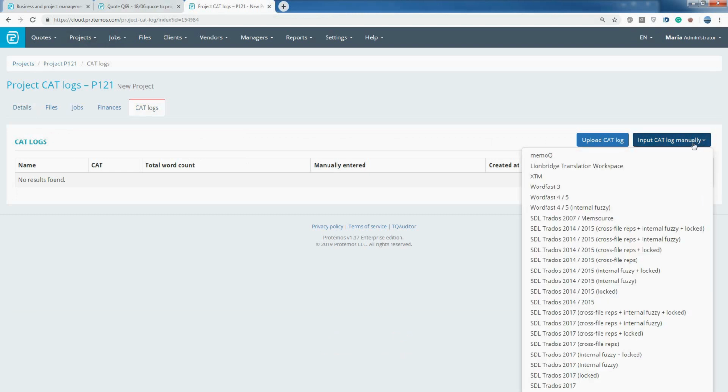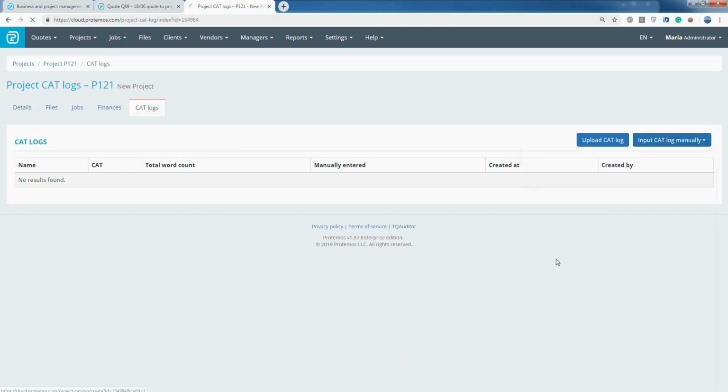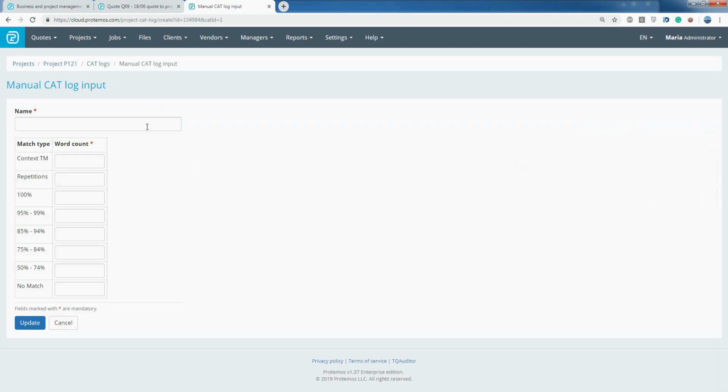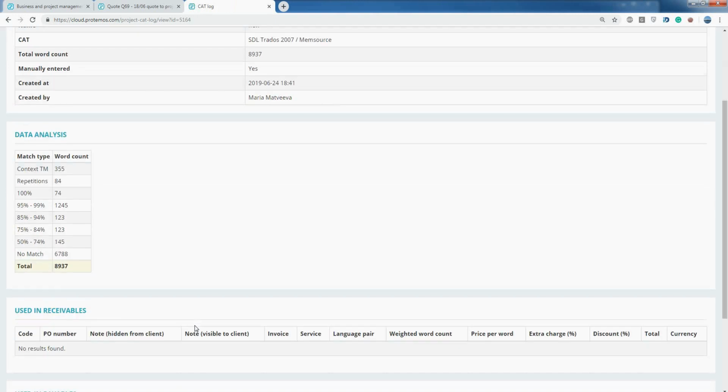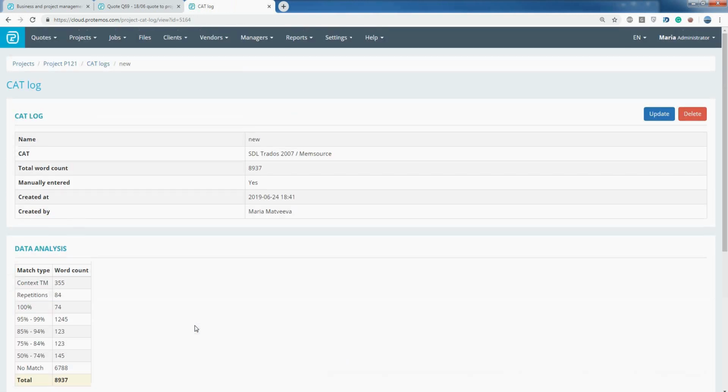Here you may choose the catalog type and enter word count. You may apply an existing conversion scheme template for this catalog. The system records if the catalog was entered manually or uploaded, so the manager can always find this information later.